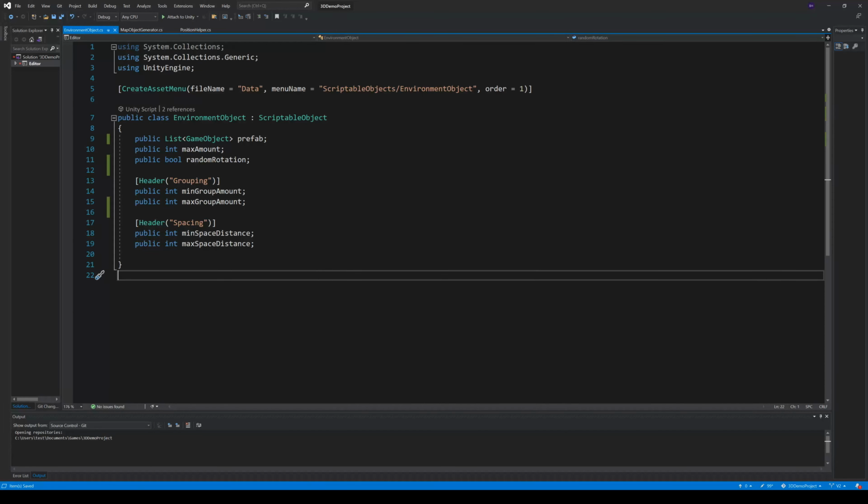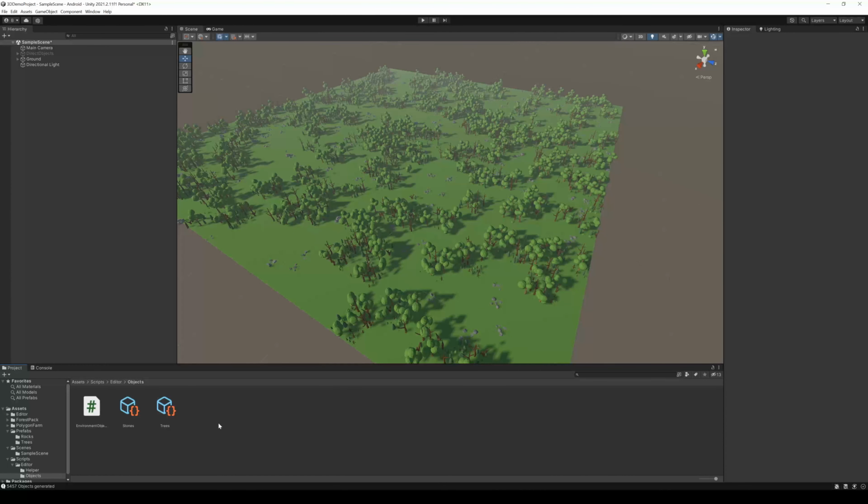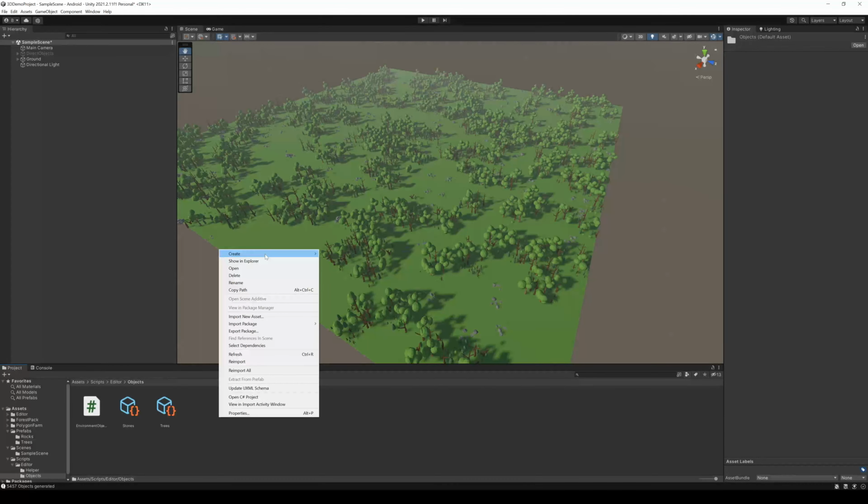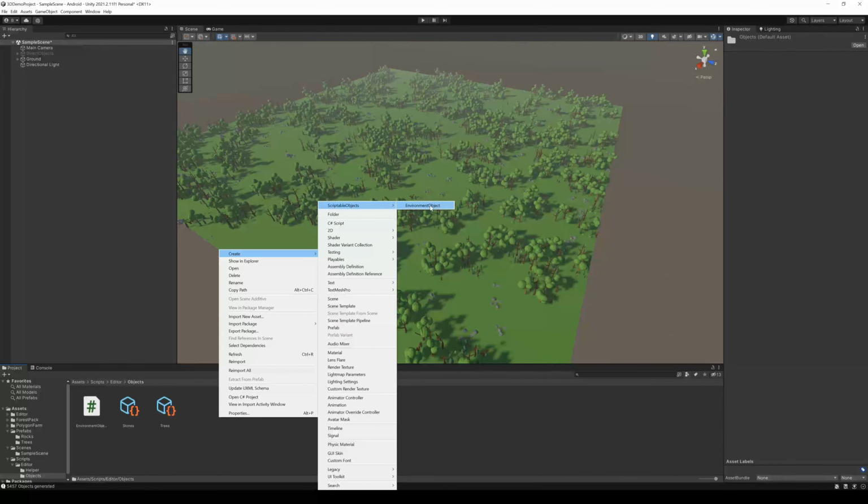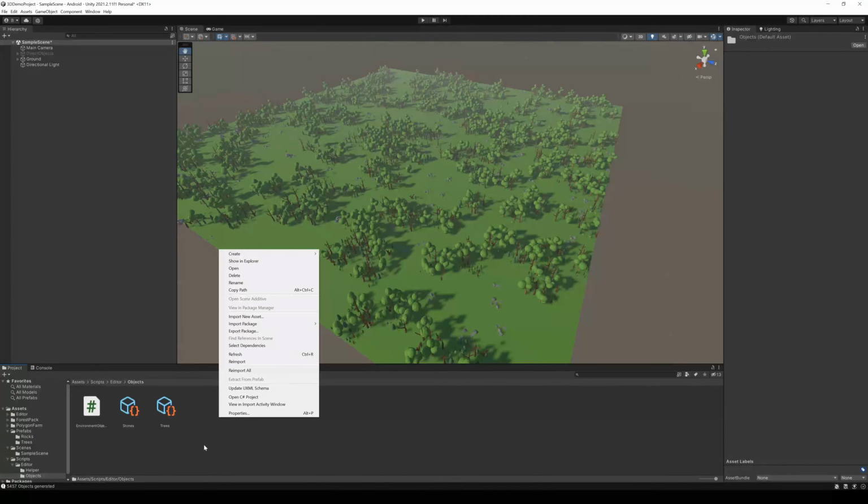So every object should hold a list of prefabs, a maximum amount, a bool value for random rotation, and a min and max for spacing and grouping. So to create a scriptable object, we can now simply go to any folder, right click and then create scriptable object and environment object. I already created two scriptable objects for trees and stones.